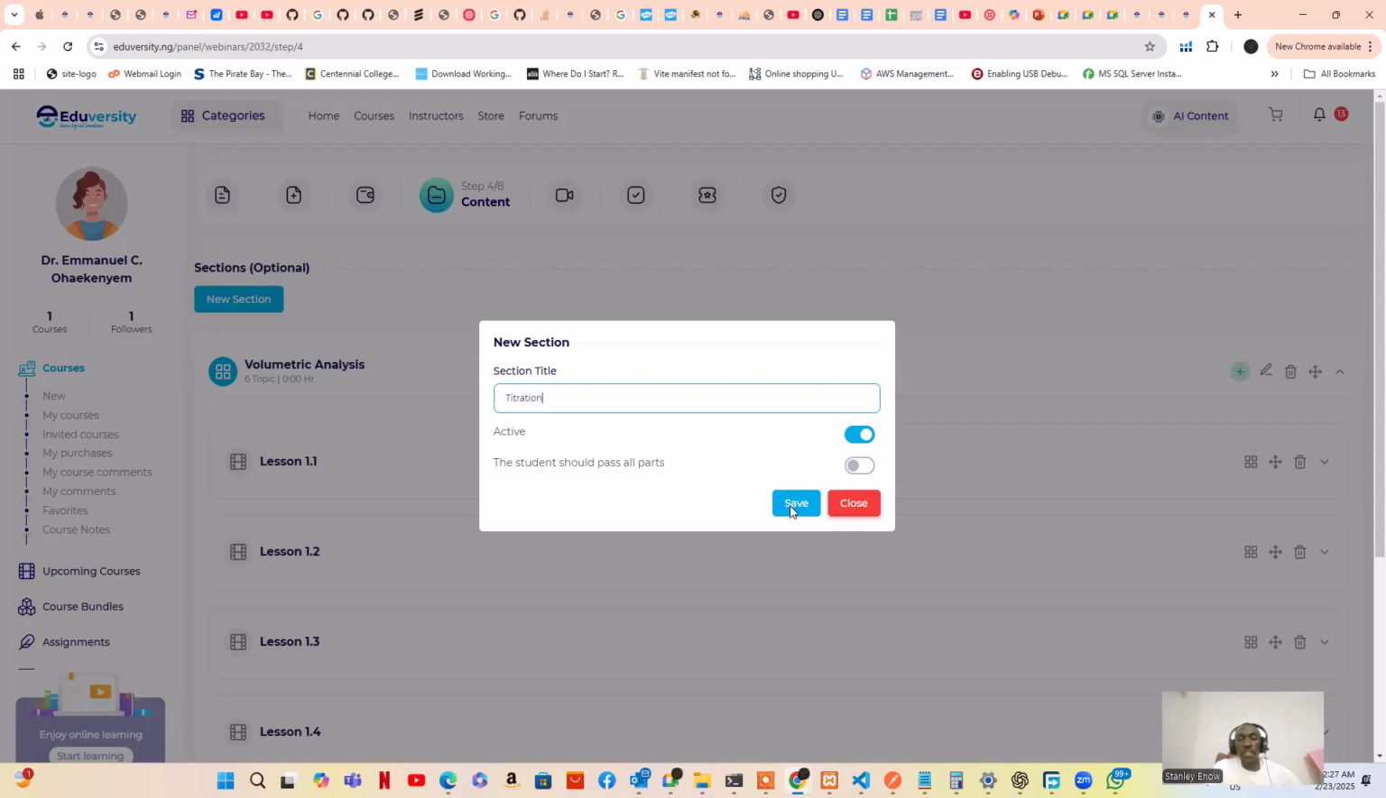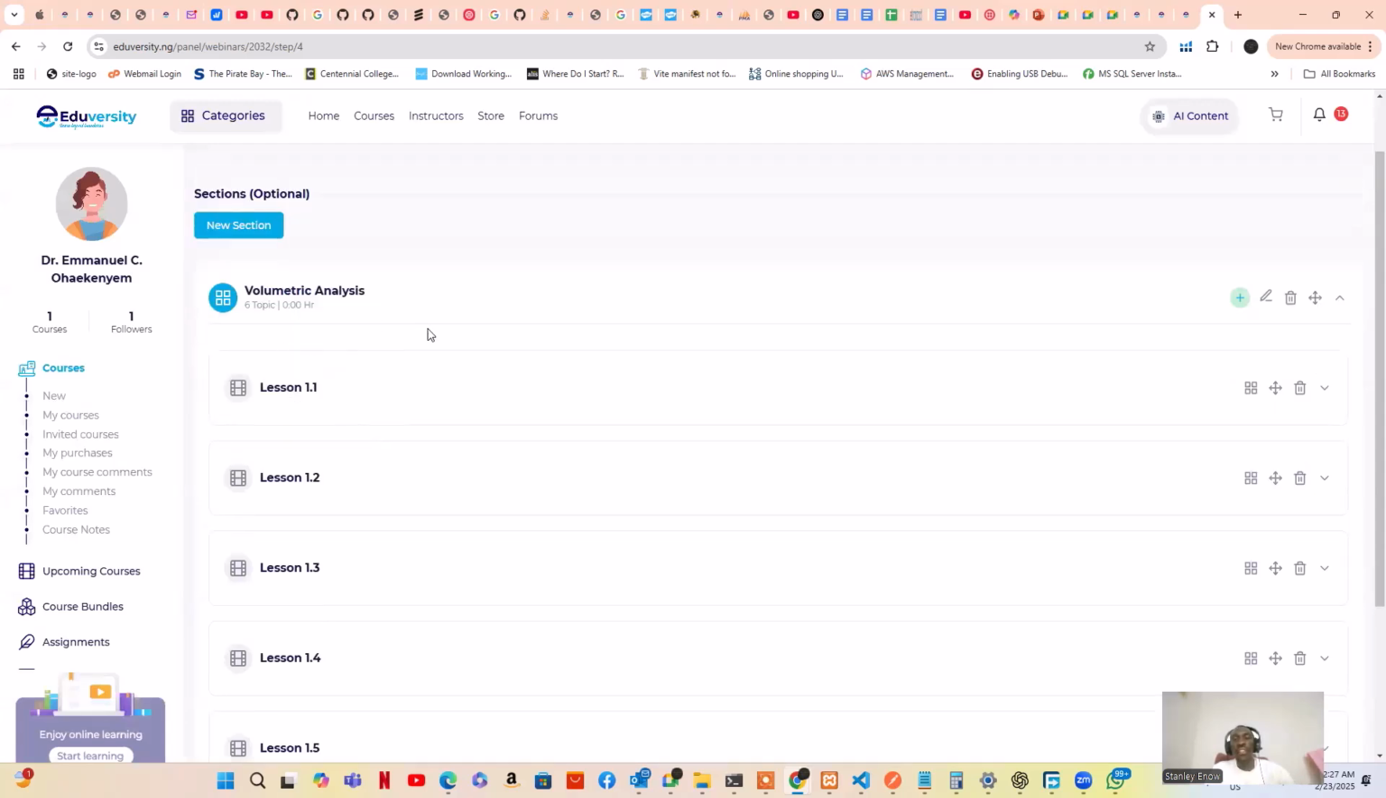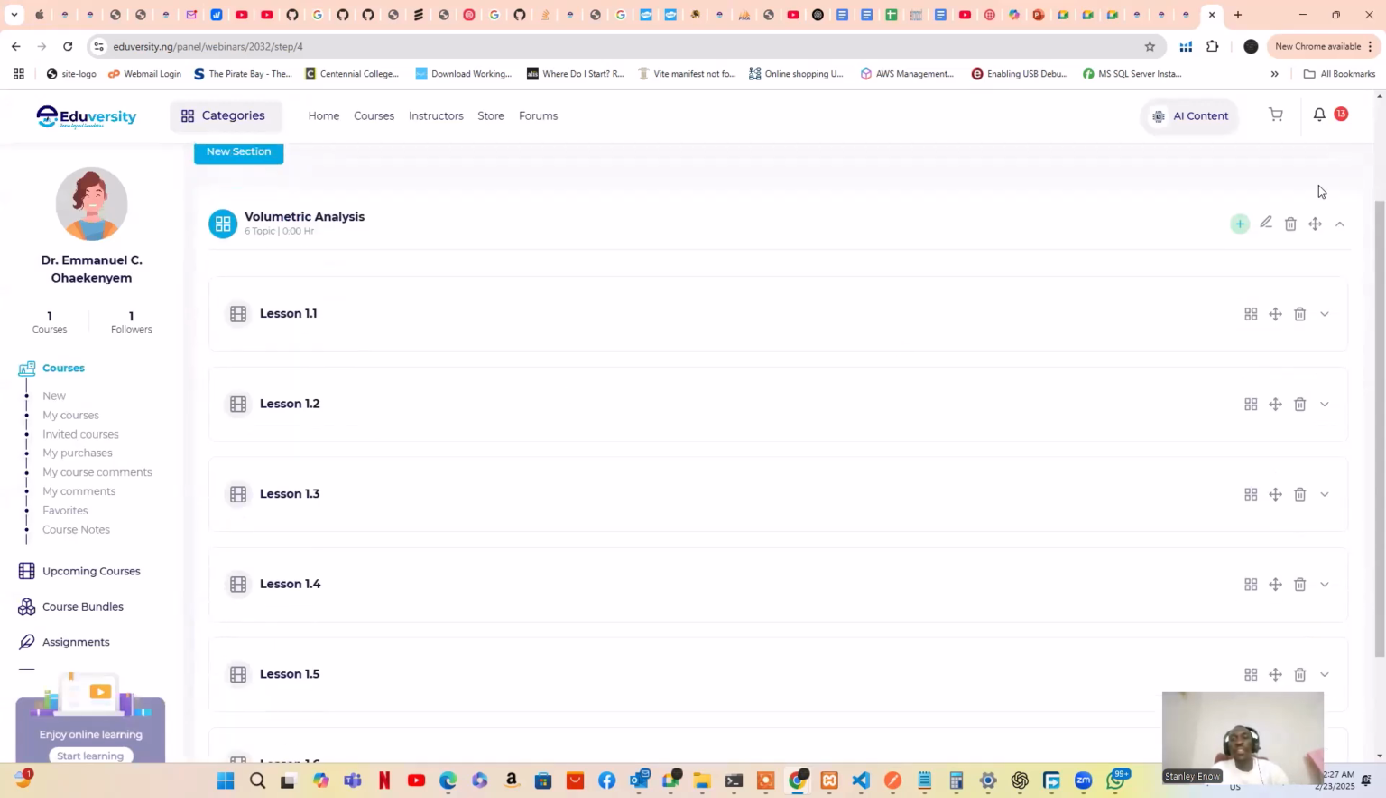Once you save it, you're going to have a section that shows up like this, volumetric analysis. And then under volumetric analysis, you can add different types of lessons. So here you can add a new file. Now, this file can either be downloadable or not. And then you have a new SCORM.